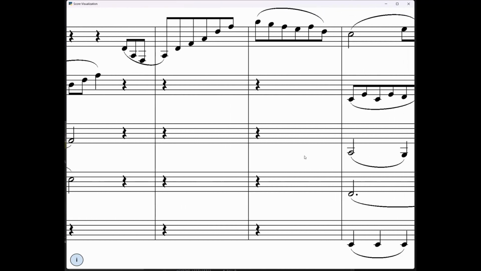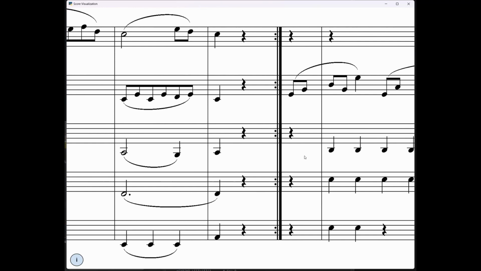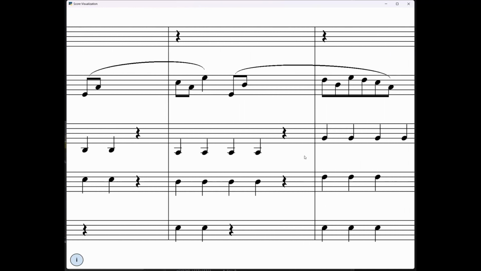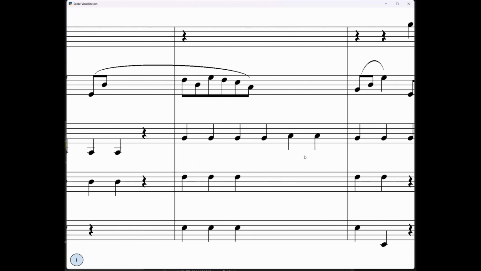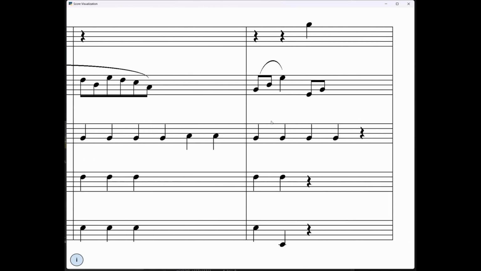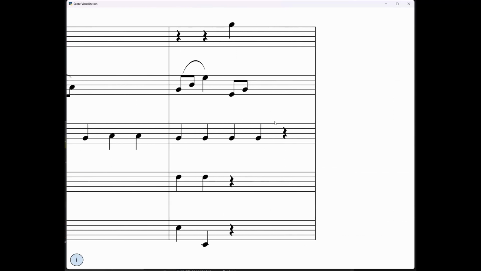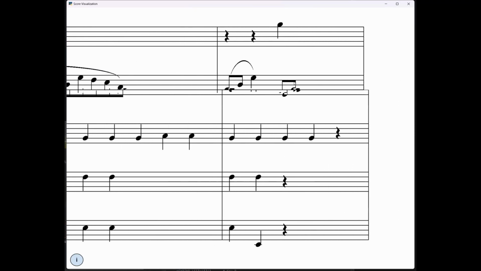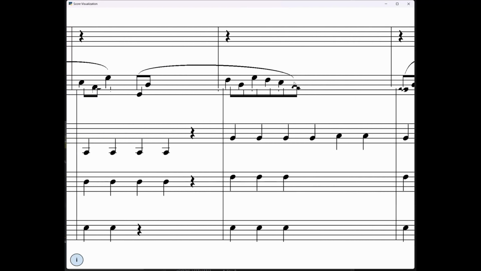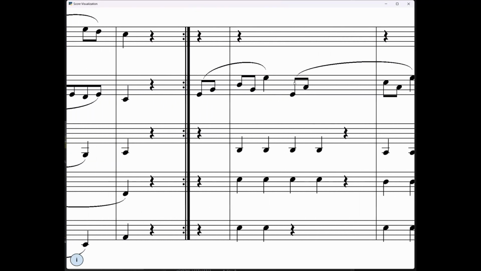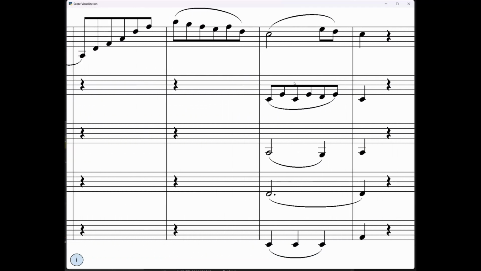So as we're moving through, this is the entire score, Mozart Trio. You'll see that the spacing for each individual note is correct. And it goes until the end of the score. This is nice because you do not have to flip pages. You can just see everything on one screen.